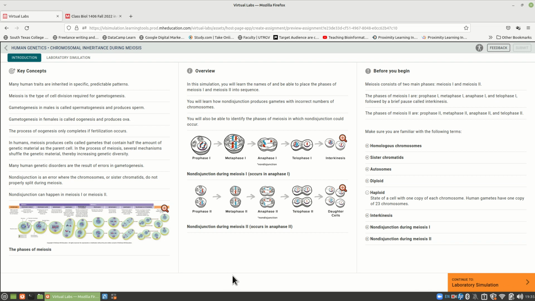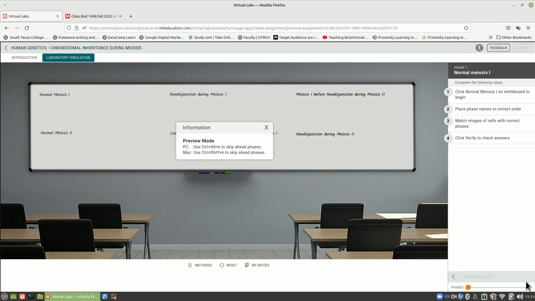Now when you're ready, you've reviewed this a little, maybe gone over the book and tried to figure it out, maybe watched a video on YouTube, something, you need to go and you'll come to here. And this is your lab, your simulation. So you can, on a PC, use Control-Alt-K to skip ahead. But I'm going to do the first one here for you.